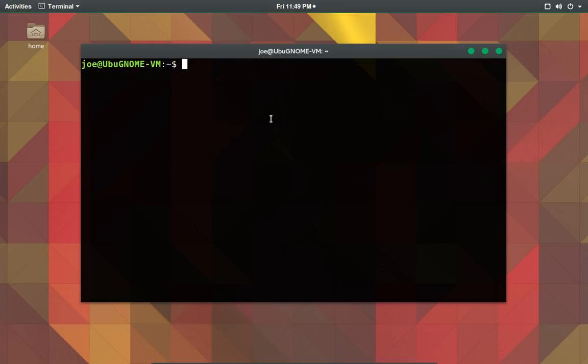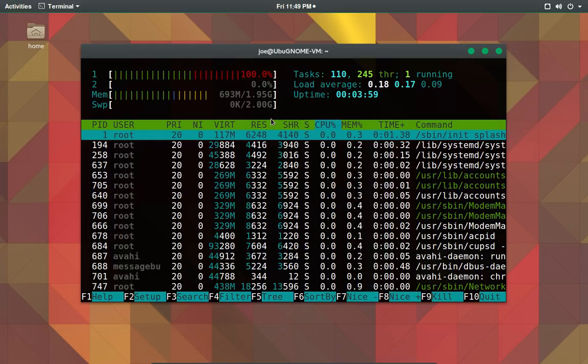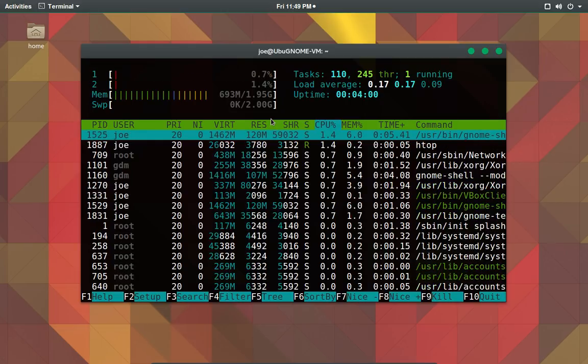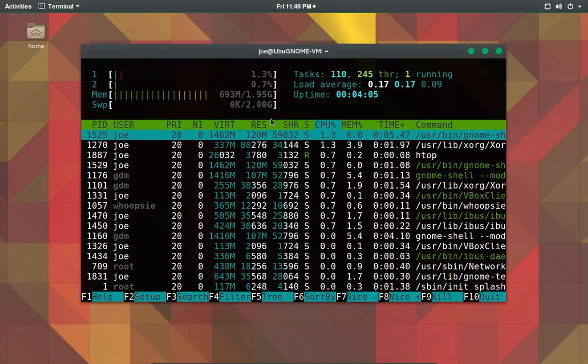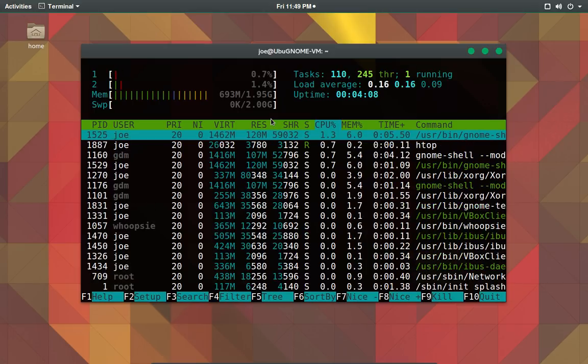So that's what we're going to do in this video. We're going to go through it and take our time with it. And we're going to do it with this lowly little virtual machine, which is currently running Ubuntu 16.04, and it uses a swap partition.